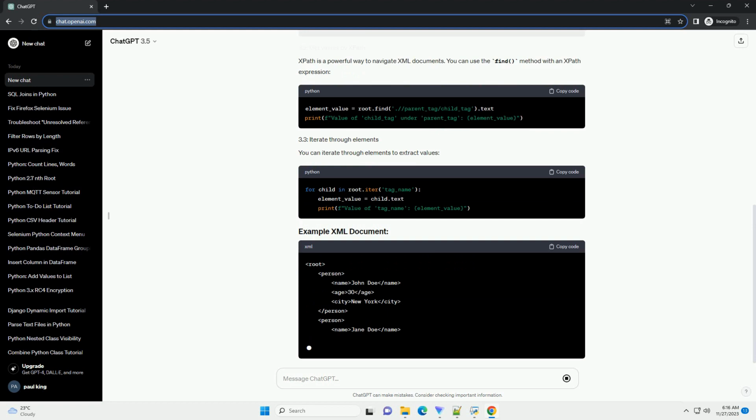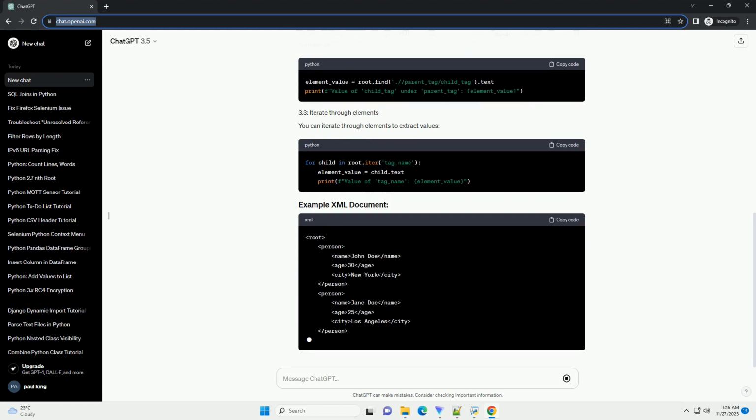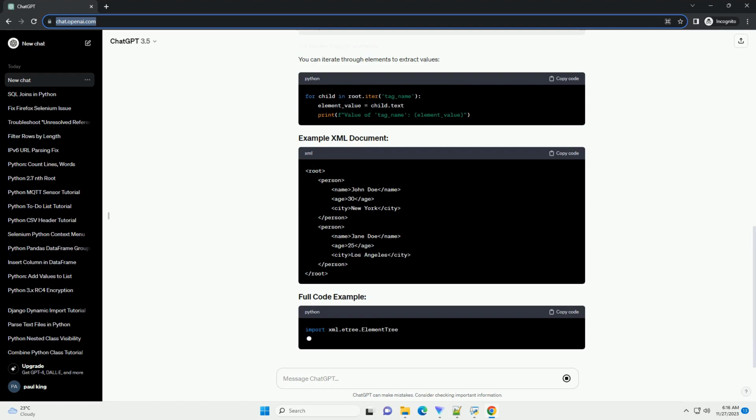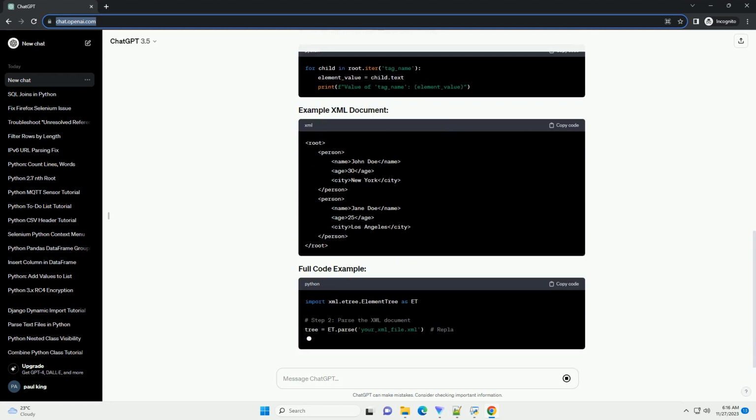Replace your __XML_file.xml with the path to your XML file and adjust the tag names and structure accordingly based on your XML document.